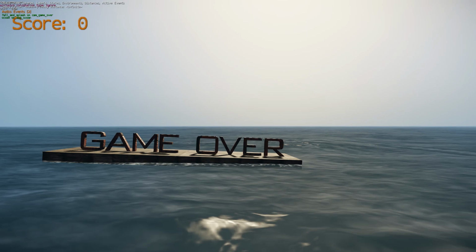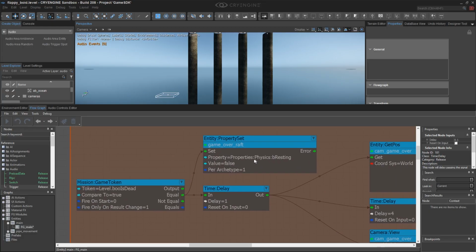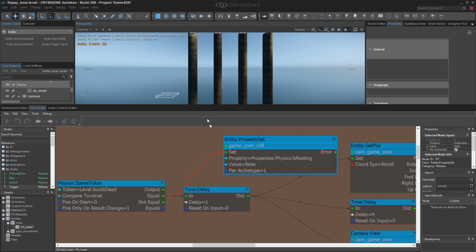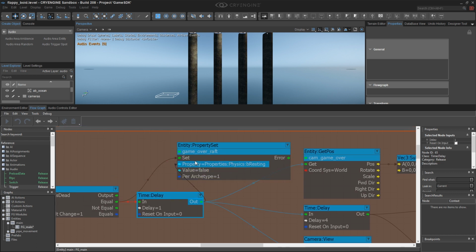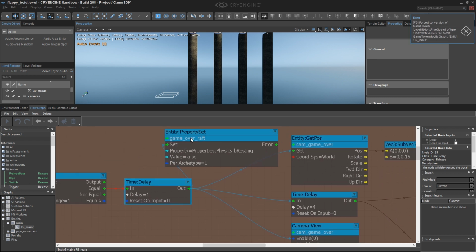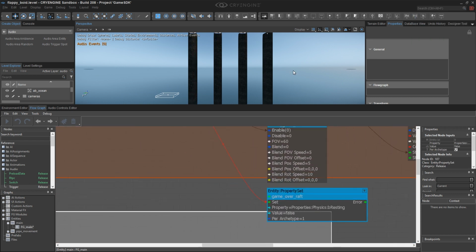The sound is coming in way too late. So I think what I'm going to do here is actually delay the falling of the raft. I don't want to just sit here on this camera when there's really nothing to look at. So instead of triggering the game over raft to start falling right away, I'm going to delay it the same way that I'm delaying switching to the game over camera. And give that a try again.